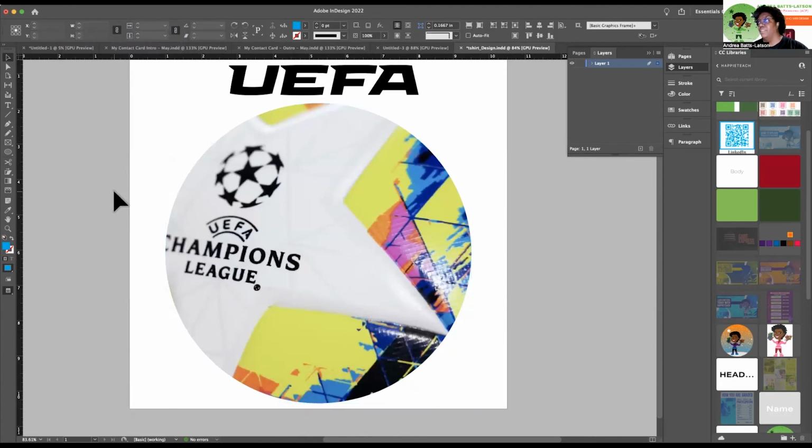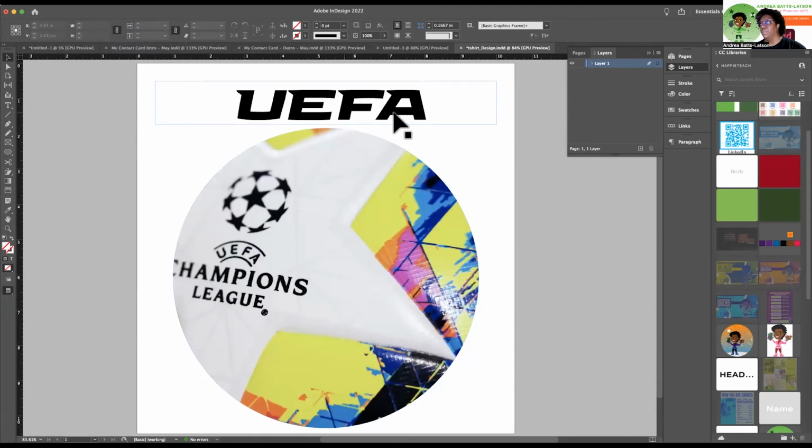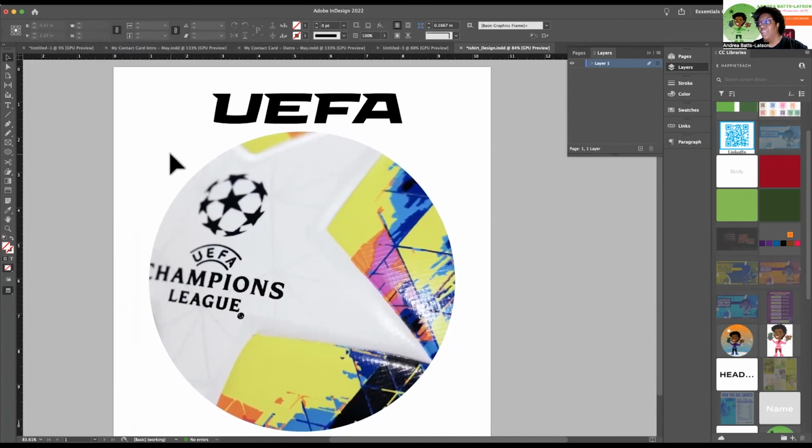So now I have this circular shape. This is what I want my t-shirt to look like. I want it to be UFEA at the top, and I want it to be in a circular shape. So now I'm really, really happy with this. This is my t-shirt design. This is what I'm going to print on the t-shirt.